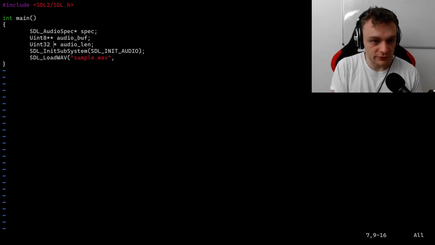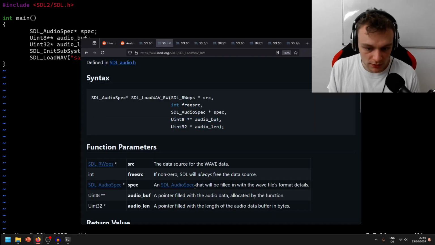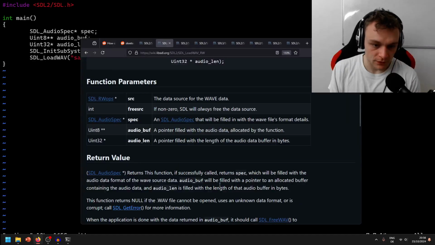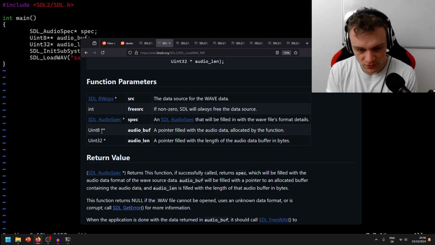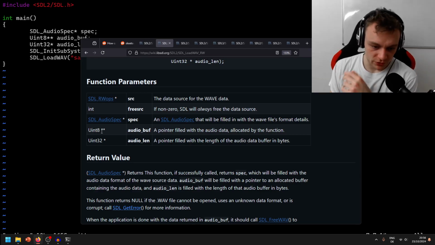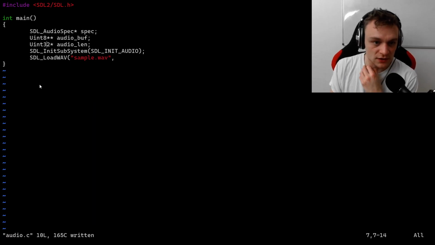That's interesting. Audio buffer is a double pointer. It's a pointer to a pointer. A pointer filled with audio data allocated by the function. Allocated by the function, yeah, so that's something we don't have to care about now. But why is it a pointer filled with, well, it's a pointer to data. It's a pointer maybe to arrays. I'm not sure about that, but let's just ignore that. Let's just get this method properly executed.